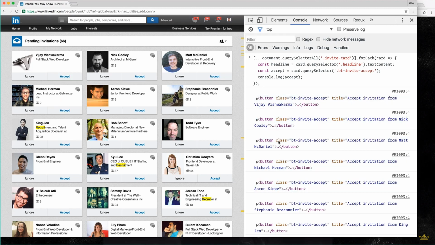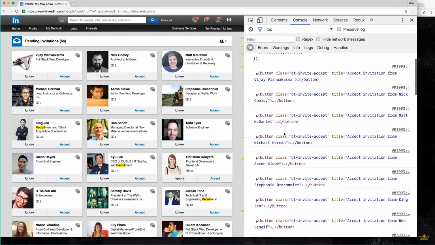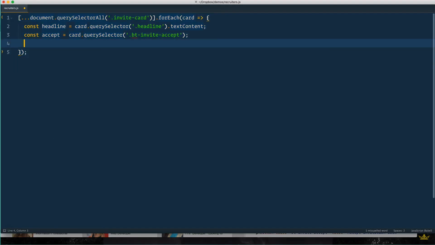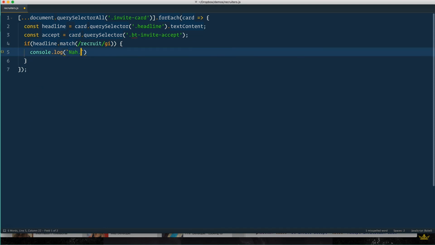Looks like it, good. Now I need to filter these buttons for anything that says recruit. So we will say if headline.match recruit, and we want to just make it global in case it's sensitive. The reason I say recruit is because it could be recruitment, recruiter, and recruit will just match them all. If they are, then console log, nah.